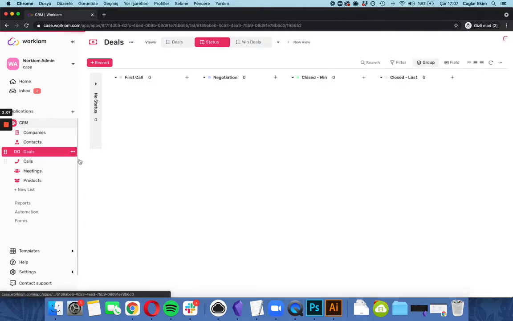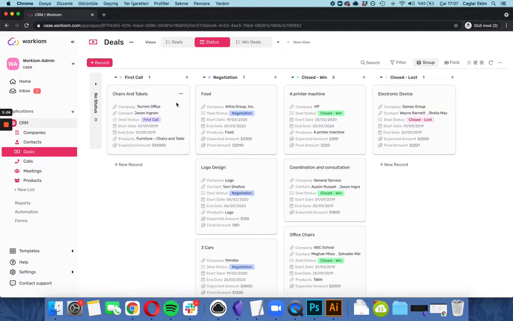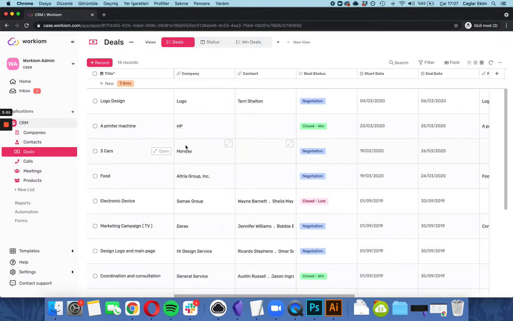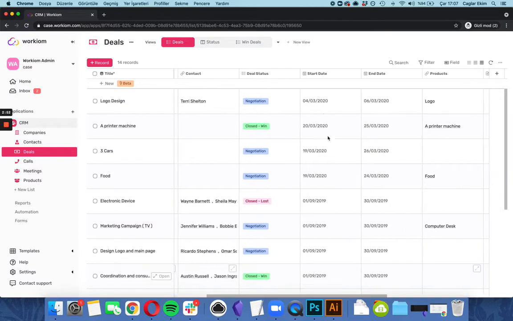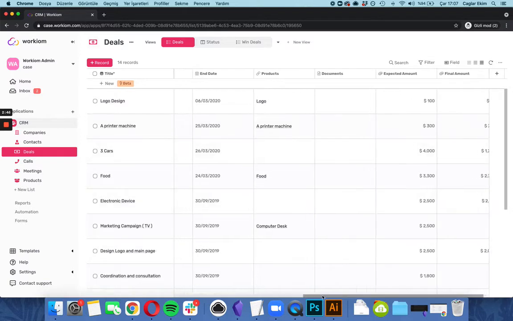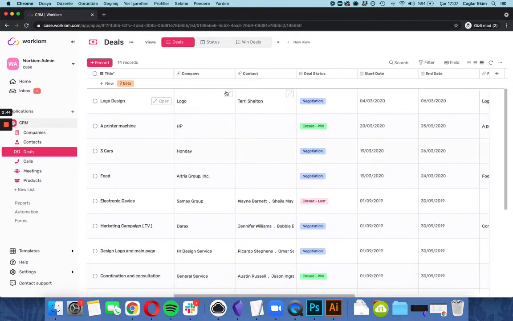Our third list is the deals list. Here we can see the companies who are in the sales pipeline right now and the deal details. For example, we can see the start date, end date, the products they are interested in, the expected amount of the sale, and so on.